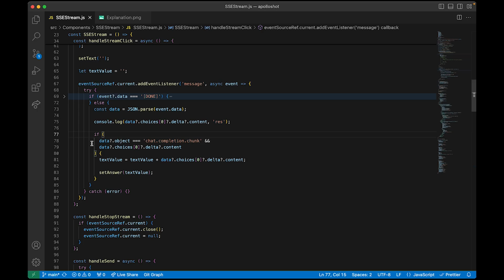In this particular event, as it is streaming, when something gets streamed, it would start like chat.completion.start, and then all those events would be there, right? We would only get the chunk event, and then we would also check if this particular value exists, and then we would add the value to the particular state.